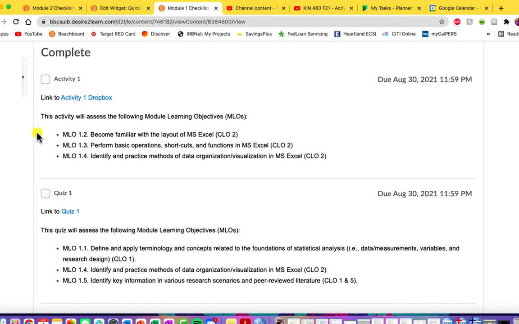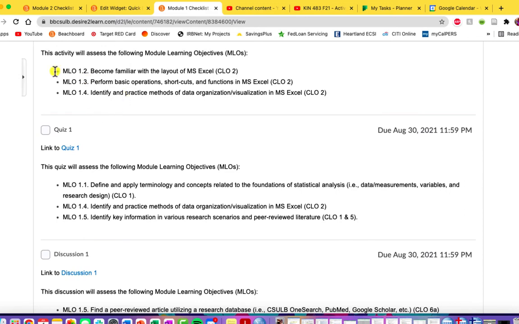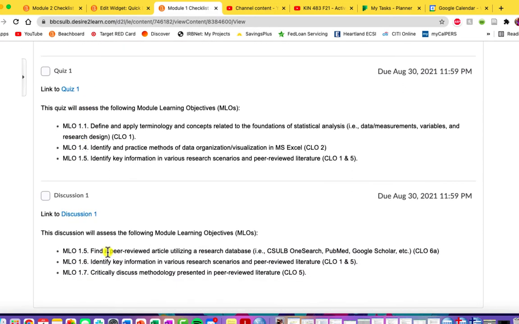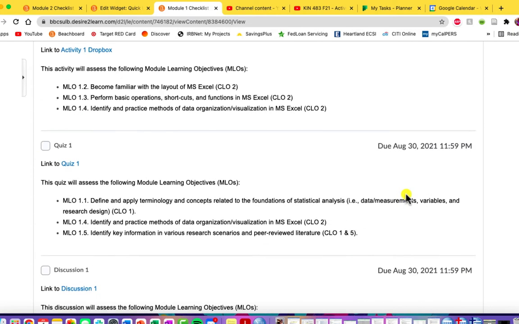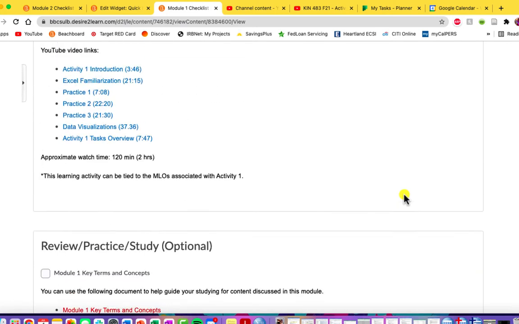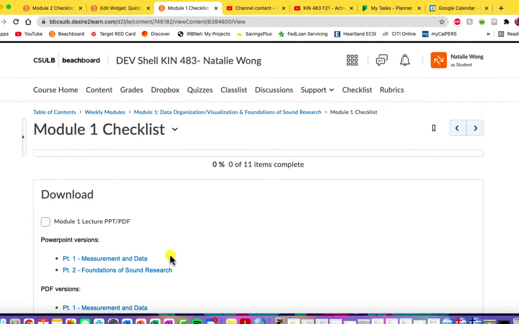Last but not least, you'll find any links to assignments that will be graded for the week, as well as the associated module learning outcomes that go with those activities. So we'll have your regular activity, the quiz, and the discussion at the bottom. These also have due dates on them, so you can keep track of when things are due through the checklist. The other thing I like about the checklist is you can keep track of where you are and how much you've done for the week.